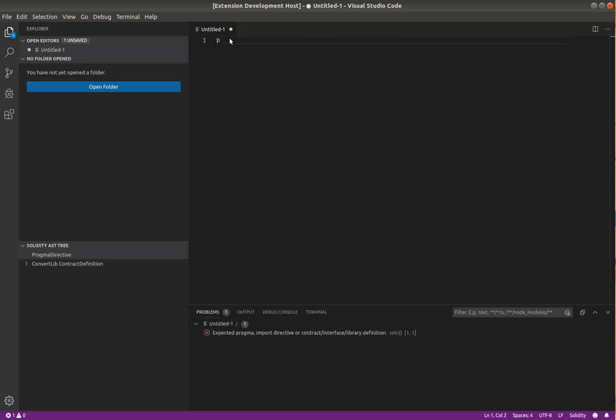Okay, so PR, and already we see we're offered Pragma. It's a snippet, so I'll hit tab there, and I need to enter the version, so we'll do greater than or equal 0.5.10. Okay, and already we have a complete program here. It's not very useful, it's just a Pragma directive, but you can see that we create a tree already for this. Let's continue.